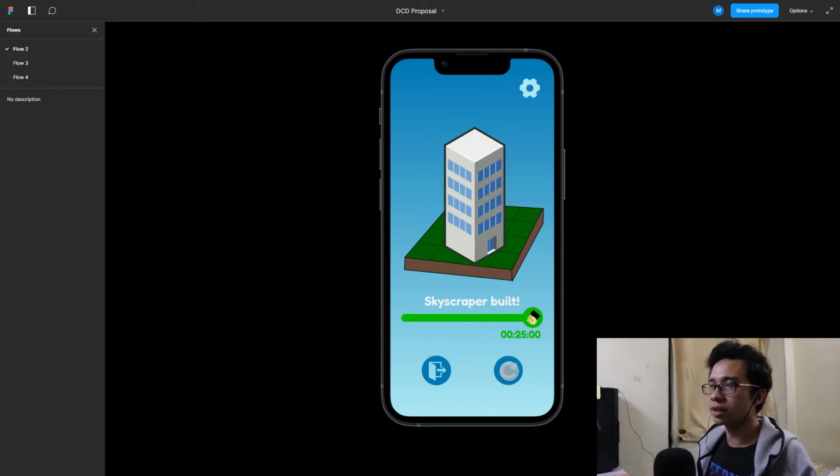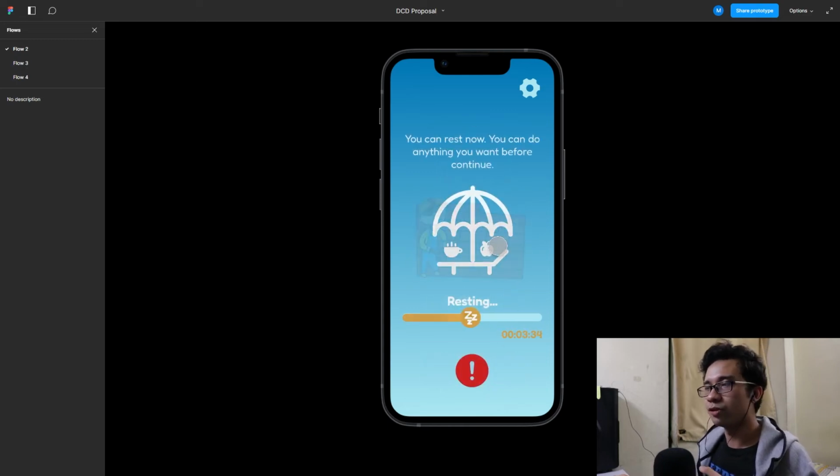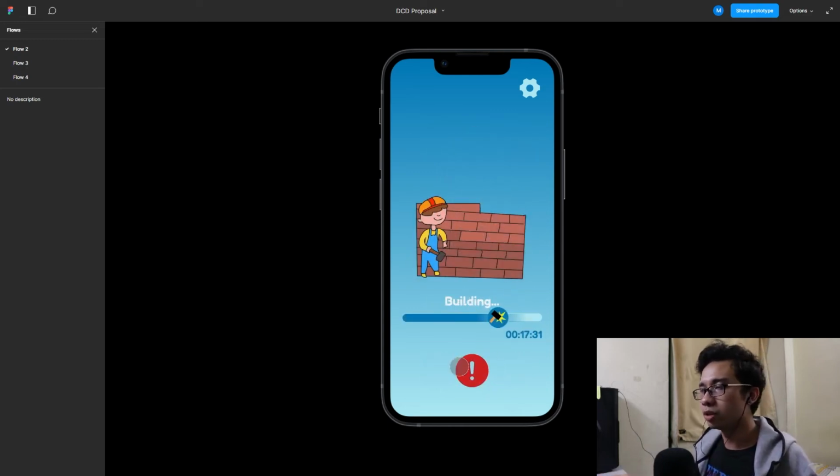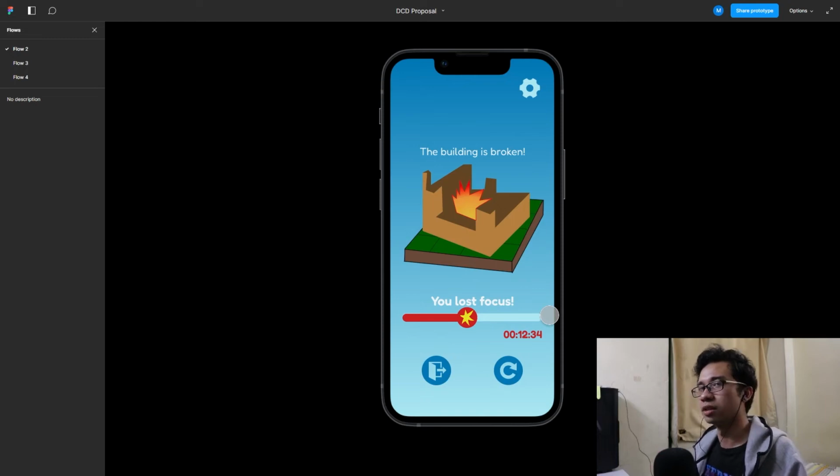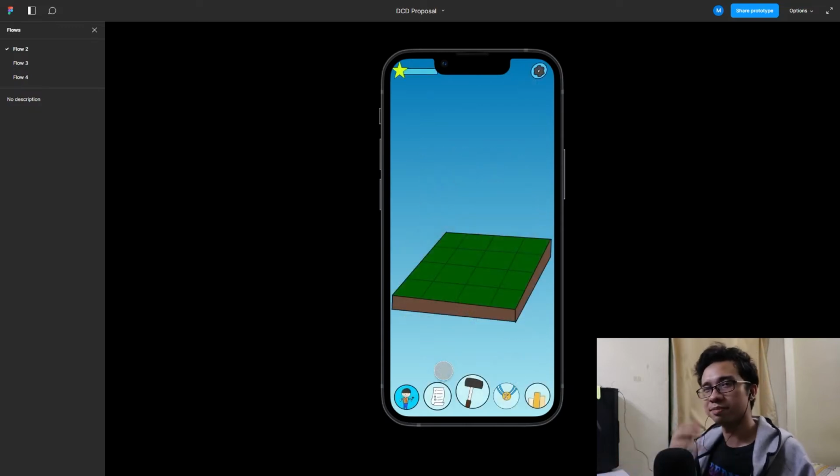And yeah, just like before, if you fail the Pomodoro timer, you lose the building. So yeah, I think that's pretty much it for my part for this focus mode and also the task fail and task success. So I'm going to hand over to the other person. So take it away.